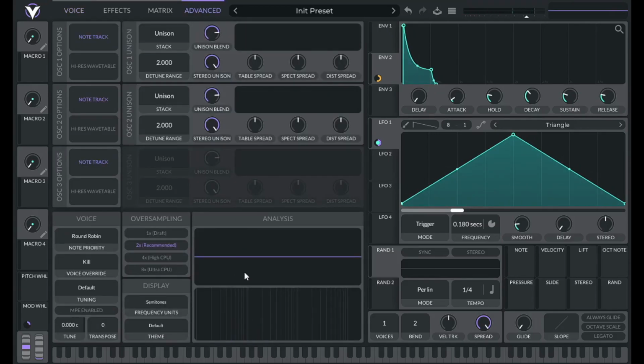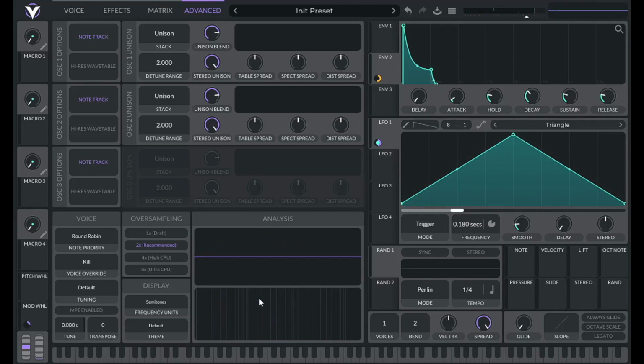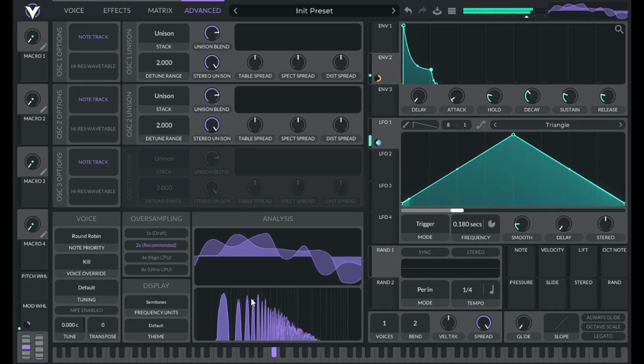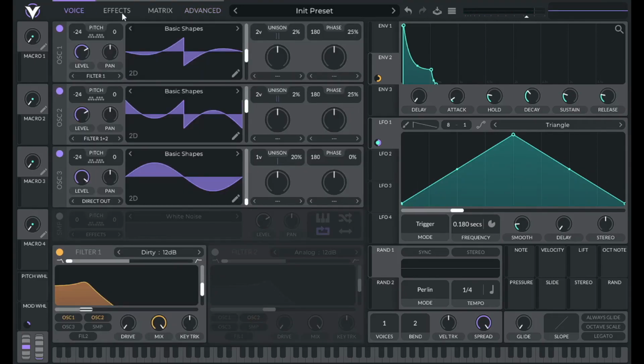Now let's check it out in the advanced tab. We can monitor our frequencies here. Looks like that 5th harmonic is getting pretty loud, but it doesn't get louder than my fundamental, which is what I want. So that sounds good to me. So anyways, that's pretty much it for that sound.